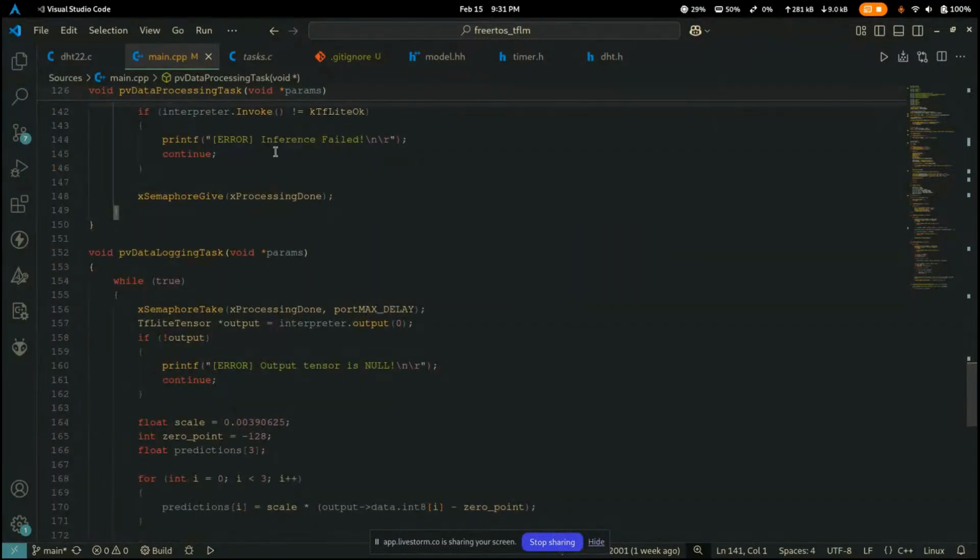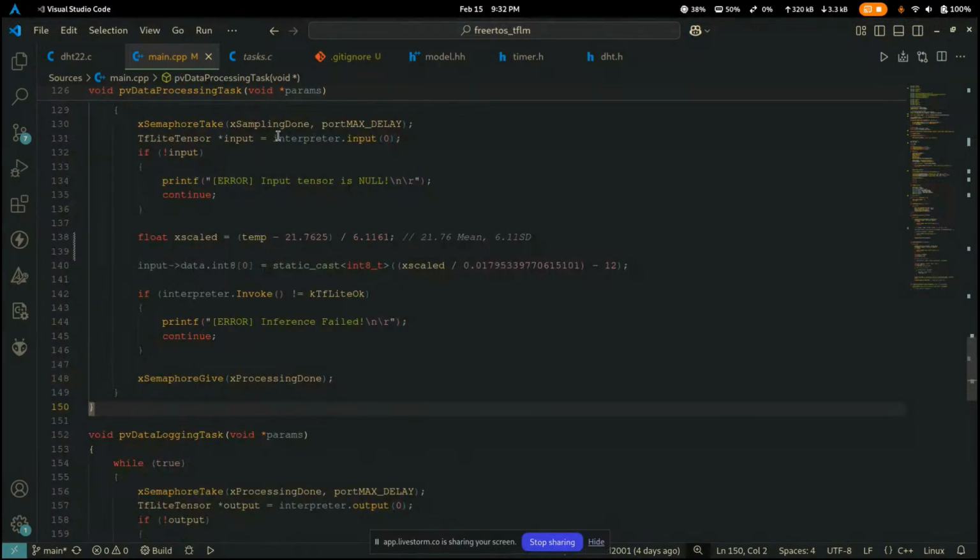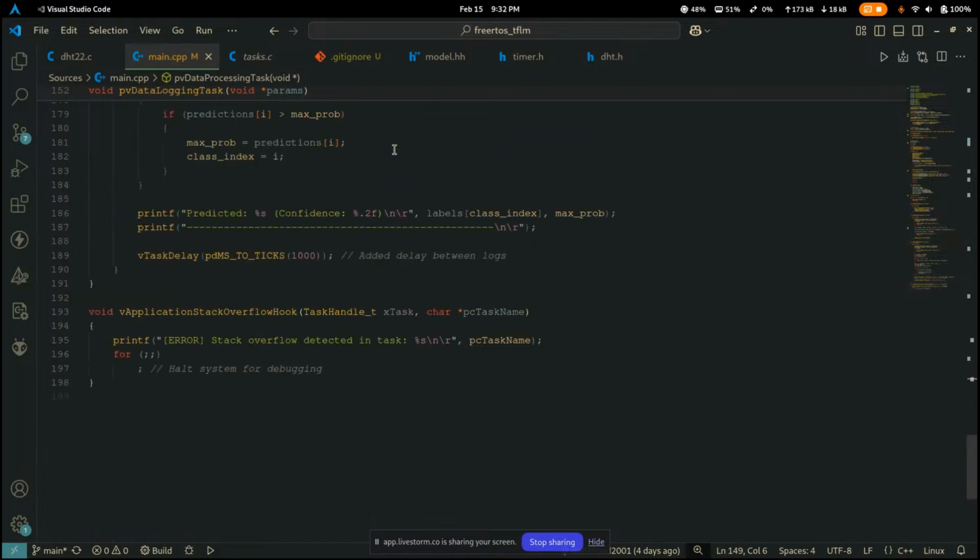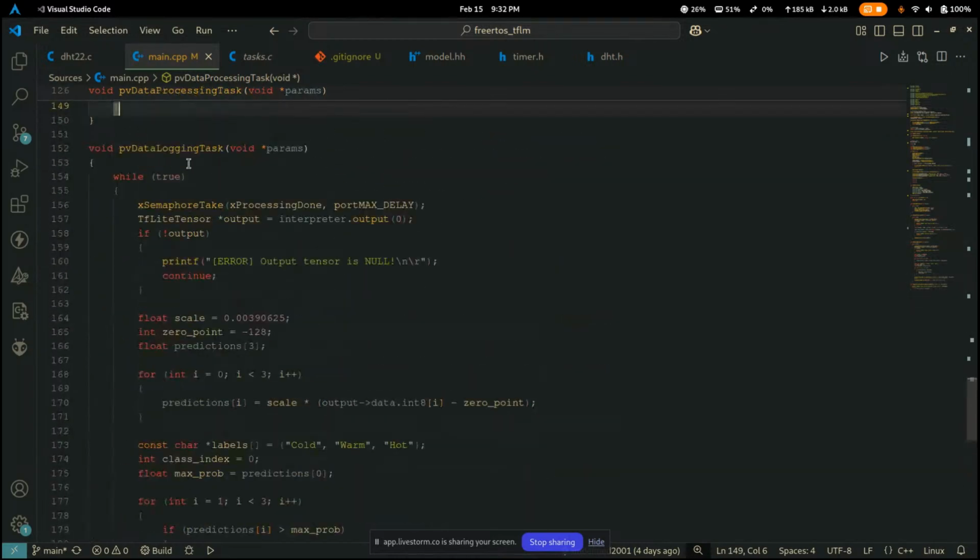After the inference is finished, it will give the semaphore. It is giving the semaphore, processing done. So it takes sampling done, and it is now giving the semaphore, processing done, so that our logging task can take it from here. So it is taking the semaphore, processing done. Also, portMAX_DELAY is basically the max time it will hold the semaphore for.